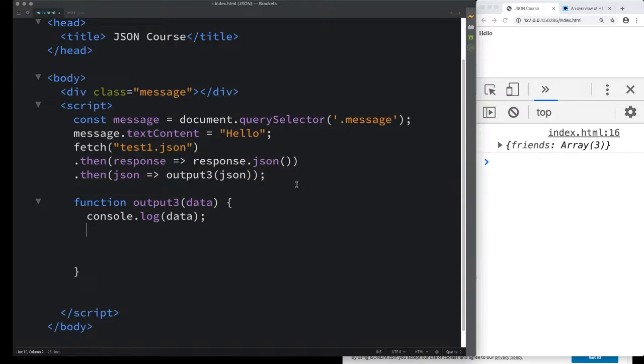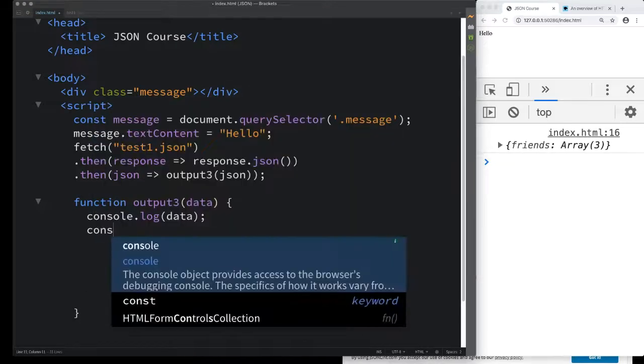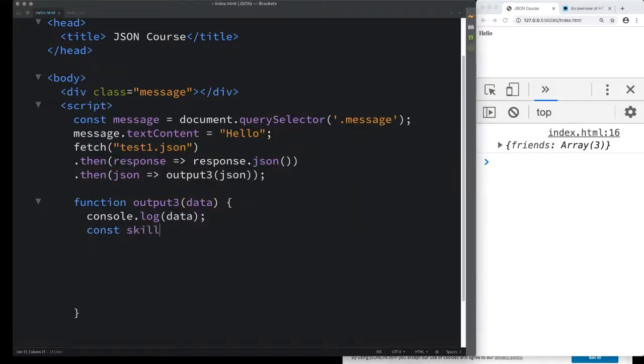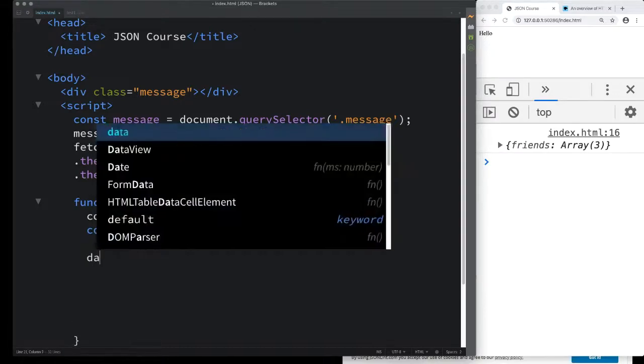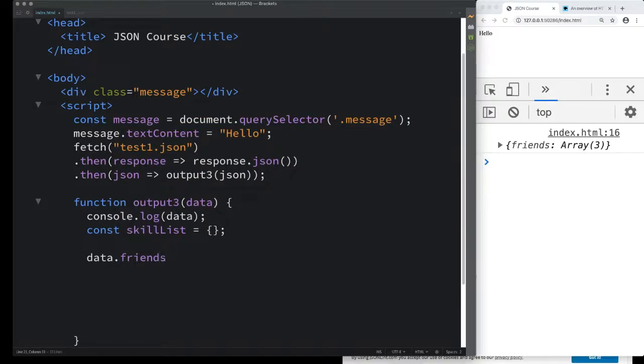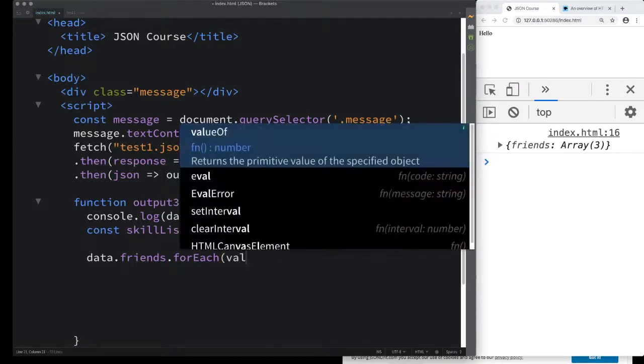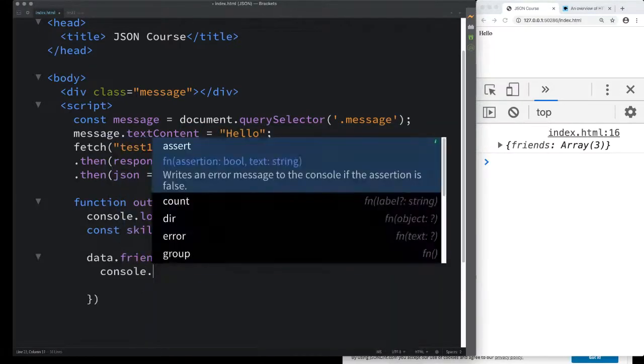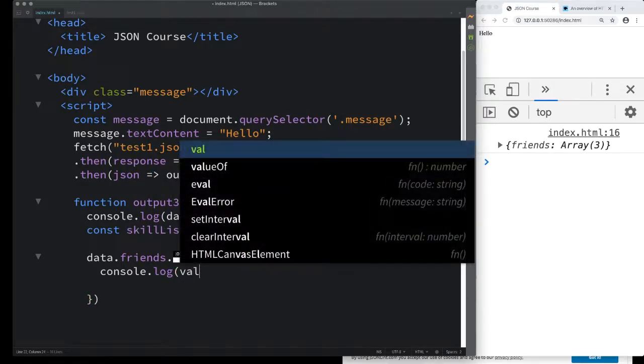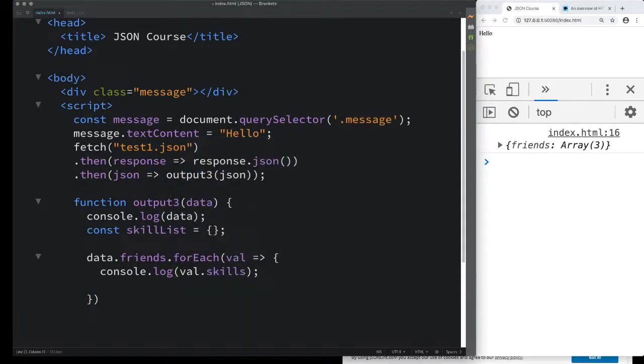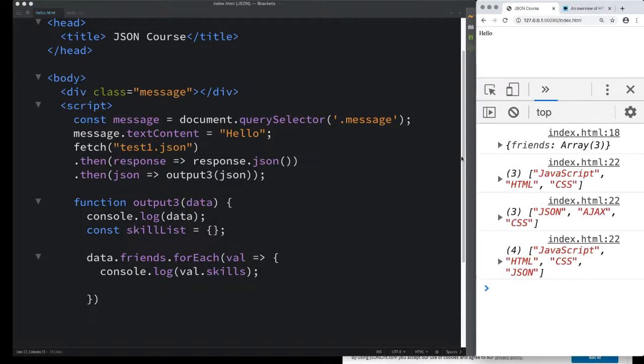So now we need to make use of the data that's returned within the JSON object and do some programming with it using JavaScript. So we're going to create a blank list of skills, and this is going to be an object that we're going to use. And then using the data friends and forEach, looping through each one of the variable values, and we're going to console log out the value skills that each one of the friends has. So refresh, and these are all the skills that our friends have, and we see there is some overlap, so we do want to count those.